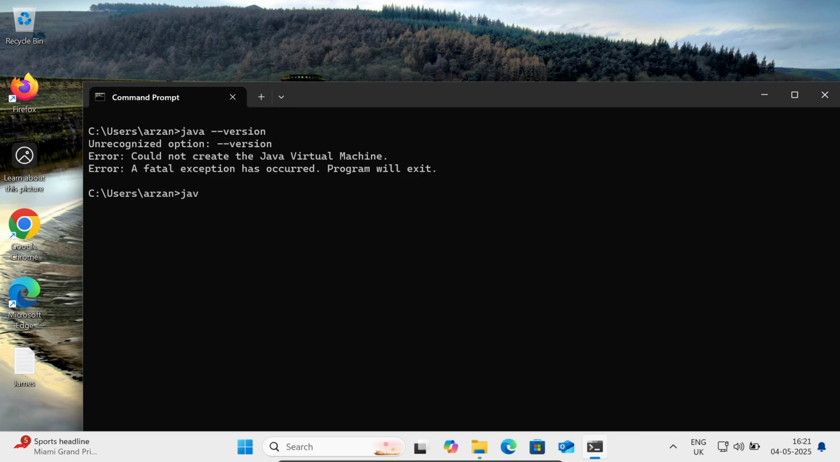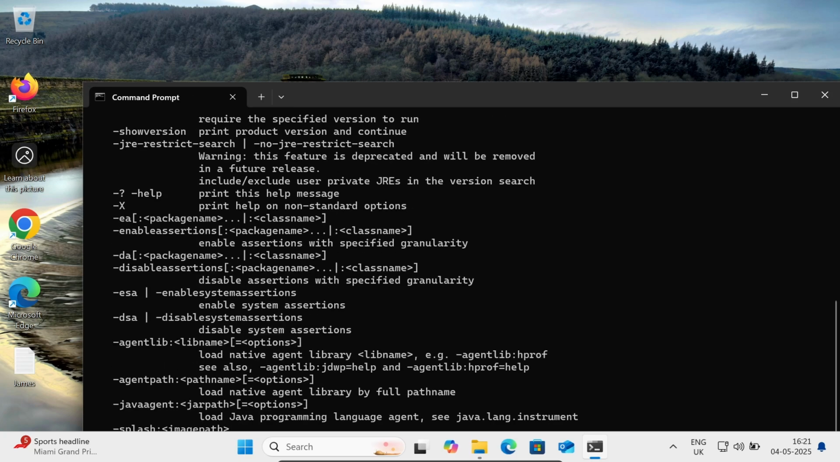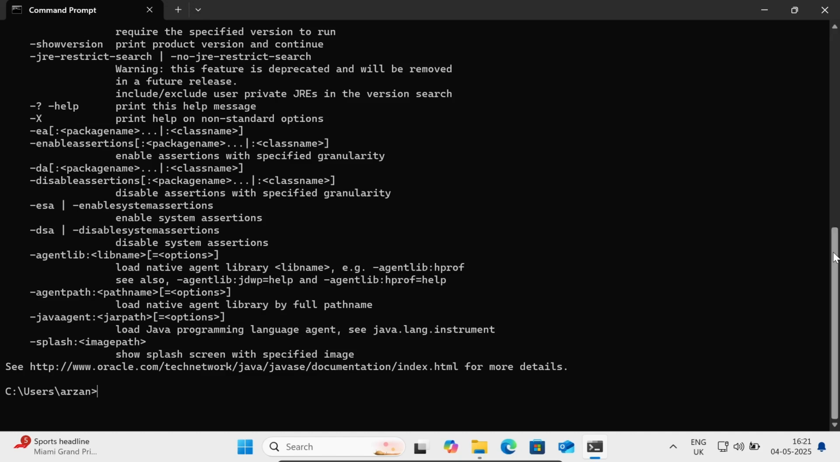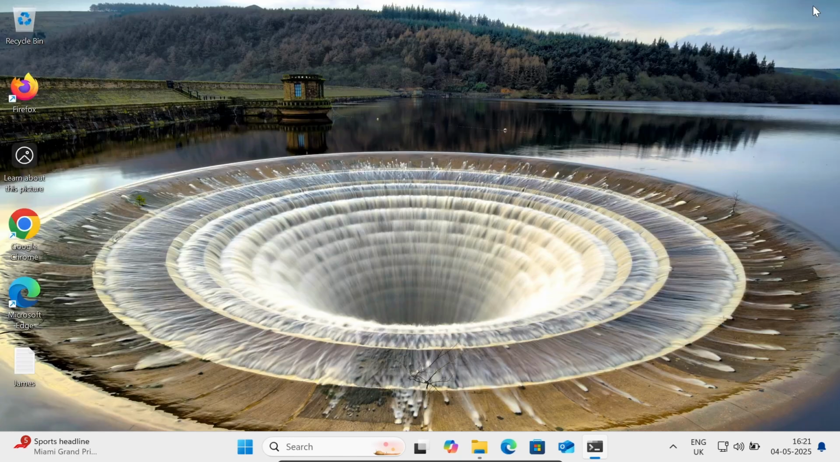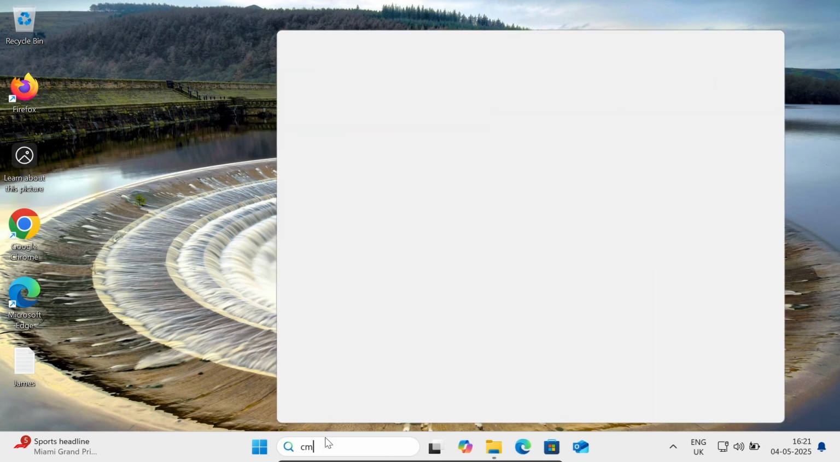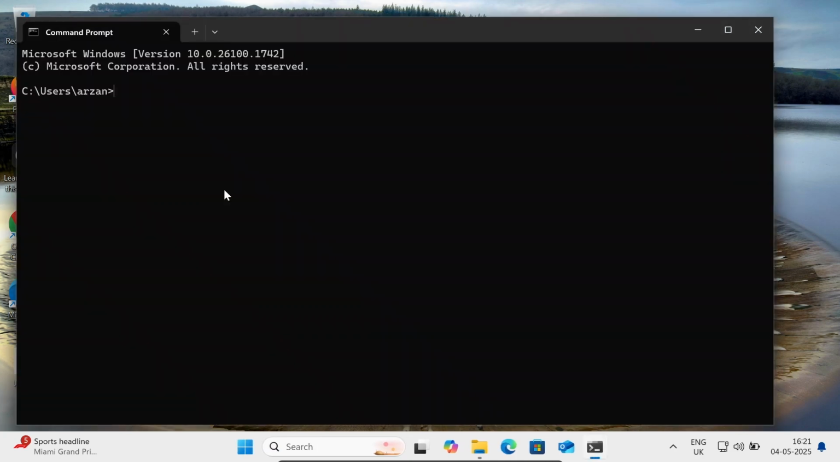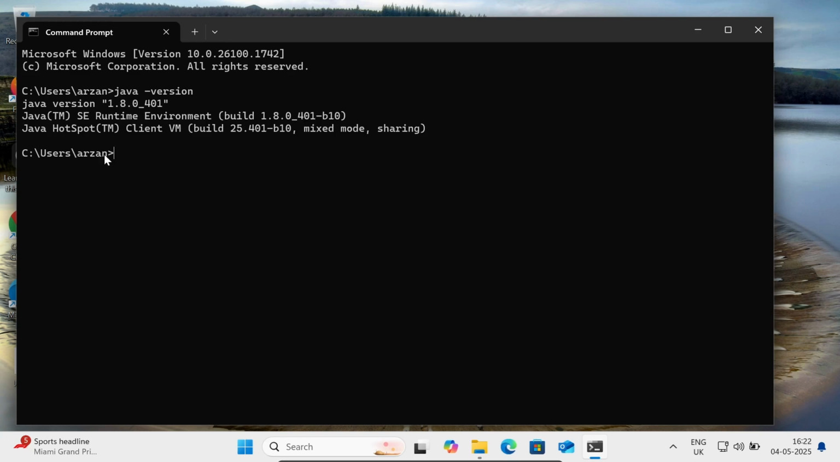Okay, let's write java -help, and let's make that bigger. Here you can see that for the version you need to write -version. So let's open the command prompt once again and write java -version. Then you can see that I just installed JDK 1.8, Java SE runtime environment 1.8. So this is how we can install JDK 8 on a Windows machine.